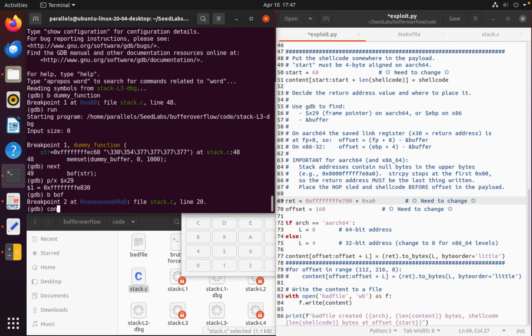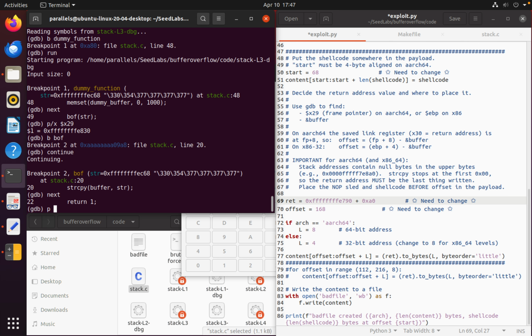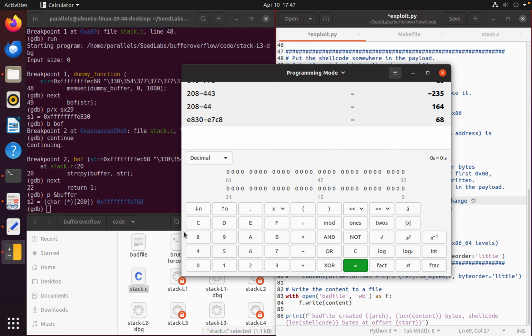We tap continue, next, and then we get the address of our buffer. So here's the new buffer address and the new frame pointer address. So now we need to calculate their offset. So again, we can directly use this calculator.